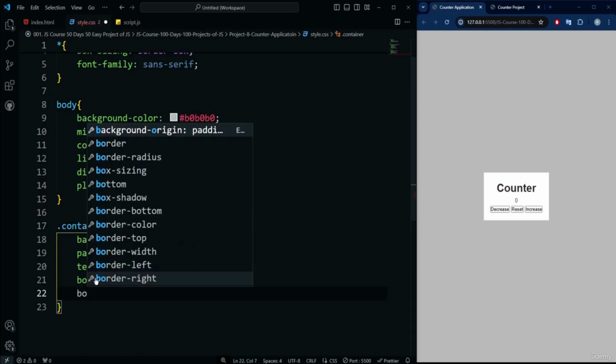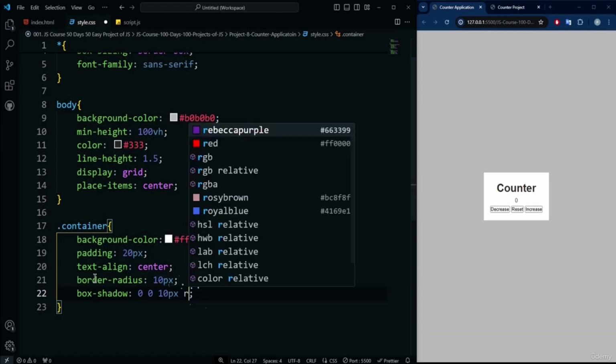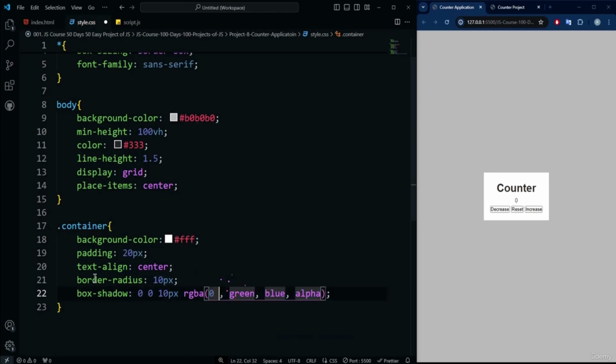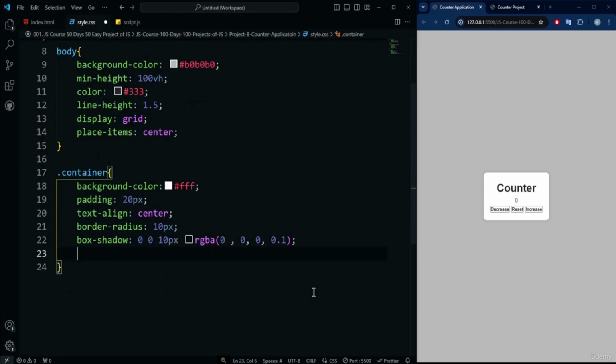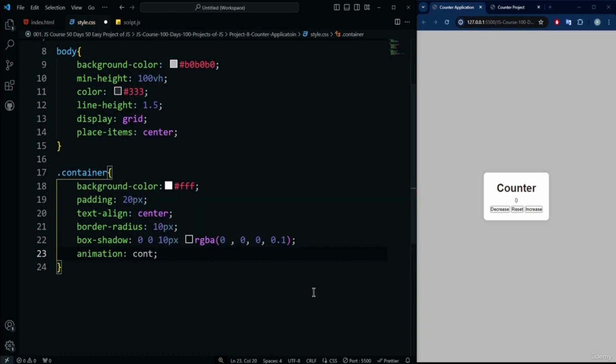And after that, I'm going to set the box shadow property: 0, then 10 pixel. Then here I will be using RGBA 0. Actually, I need to set the green to 0, then blue to 0, and then alpha is going to be 0.1. Control save it. Then you can see finally we get the rounded corners and also the box shadow. And after that, I'm going to set the animation property to container animation, which is going to be 1s ease-in-out.